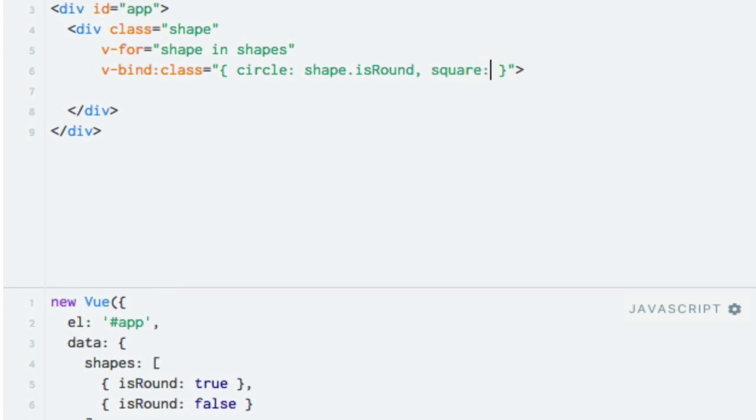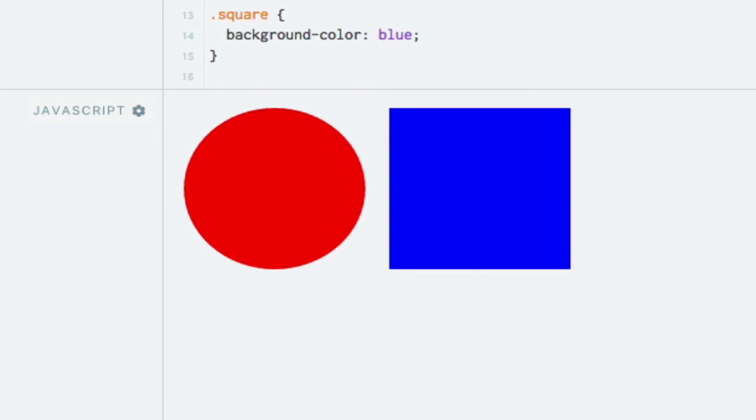So square, and I'll add an exclamation mark. I'll say shape.isRound exactly as before. With this, each div element will contain the shape class plus either circle or square. And let's run the code. As we can tell based on the styling, the first shape is indeed a circle, which matches with what is defined in the shape object, and sure enough, the second shape is a square, so everything looks good.